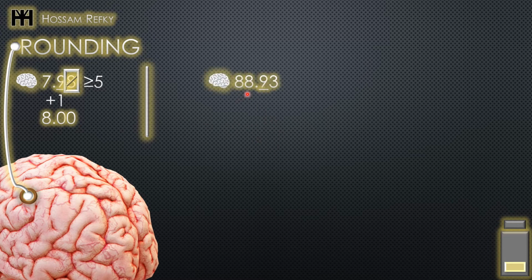Okay, 88.93. Let's make our test here. Is the 3 bigger than or equal to 5? No. Then the 9 here won't increase by 1, so it will be 88.90.